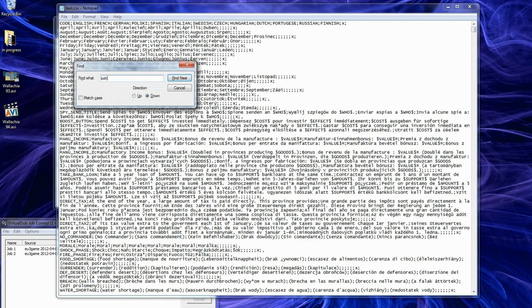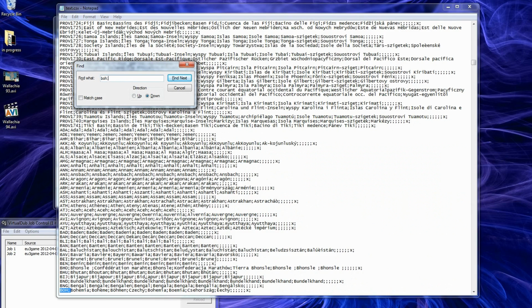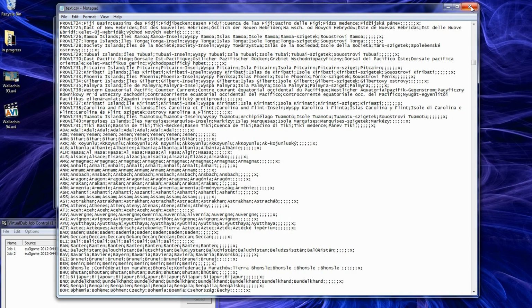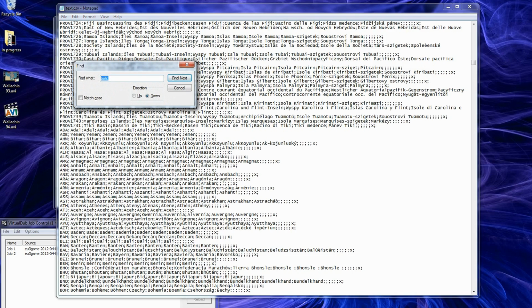Bohemia. So if we go BOH semicolon, there's Bohemia country code, and here's the name that I actually changed to Brohemia. I added an R right there. Now, you might think, okay, so where's Romania? Well, if we go find, we do RMN semicolon. I didn't find it there. Oh, it's not in here.